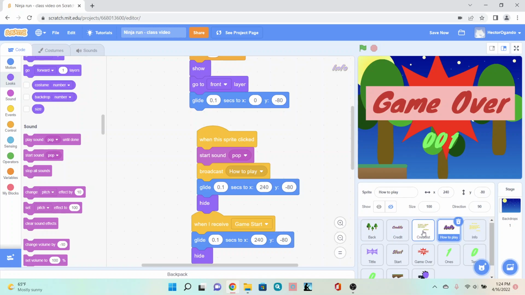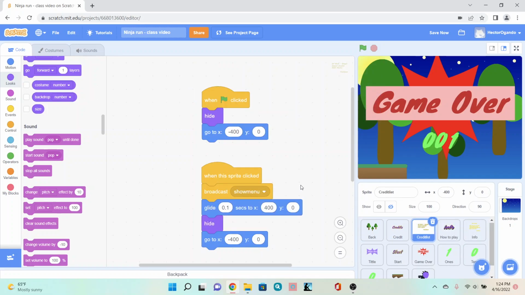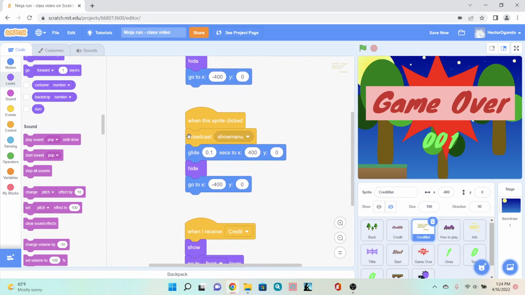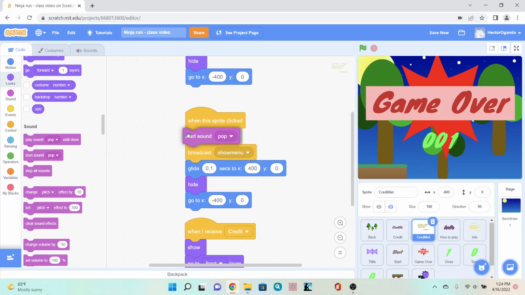Now, another thing, in case you guys forgot, is even though these are clear buttons, we also have the credit list and the info sprite as well, also being buttons because they're supposed to return us back to the menu. So, because of this, we'll also have a sound for those as well. So you'll look for it here and add another start sound, and then add the new sound that you want to go ahead and use for it.